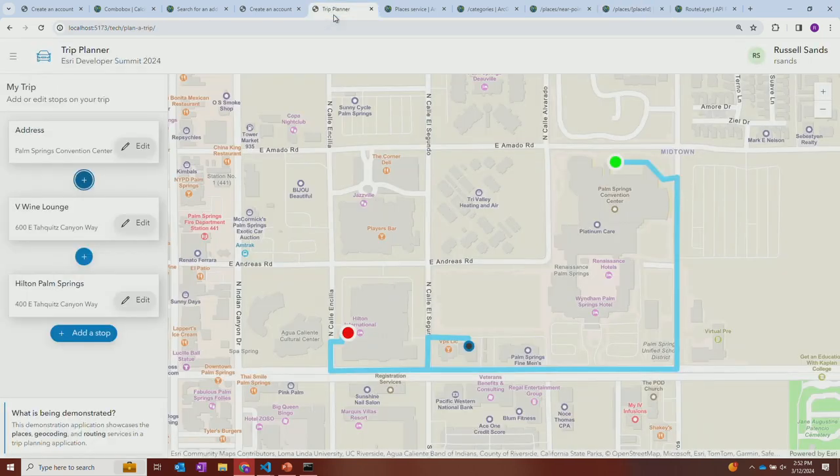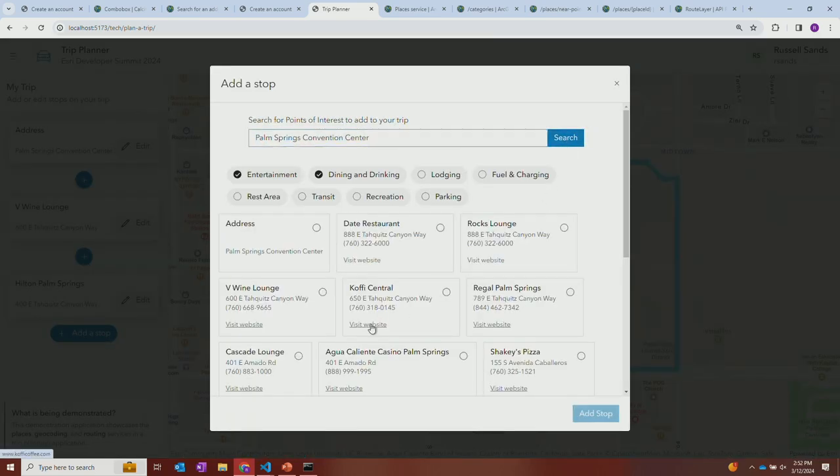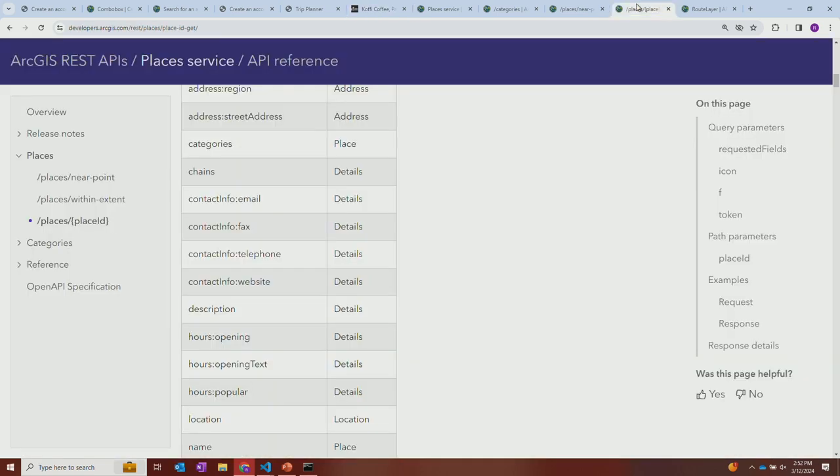Actually, if we look back here, and I'll go ahead and add a new stop, we have the websites linked in here. So if I'm looking at this and I want to drill deeper in, I can open up the website for the place that I'm looking at. So the places service is definitely one where some familiarization with some of these categories is important as you're getting started.